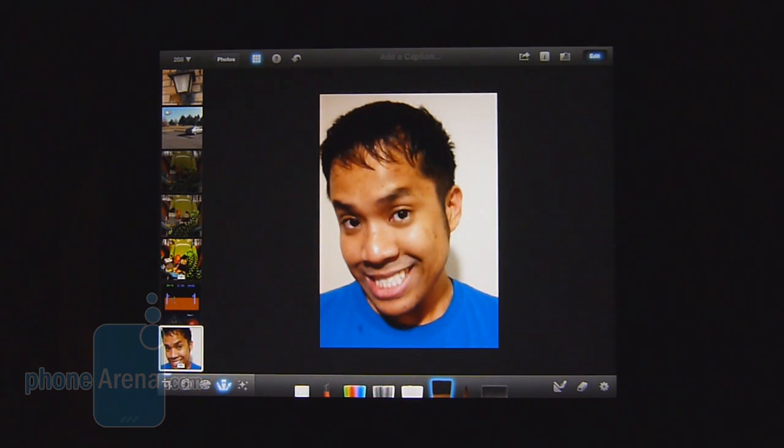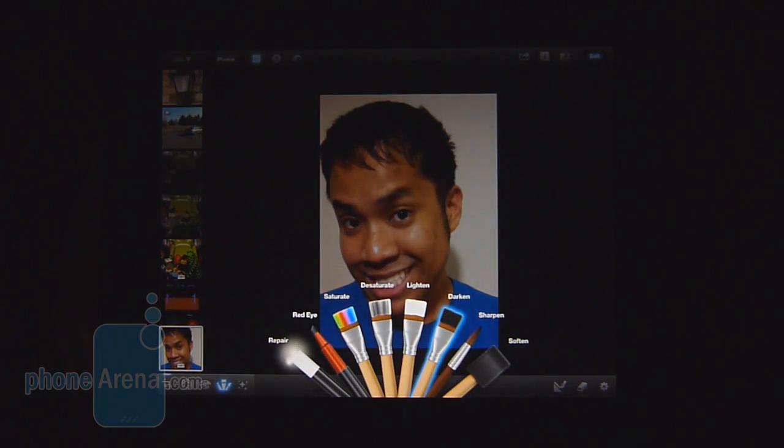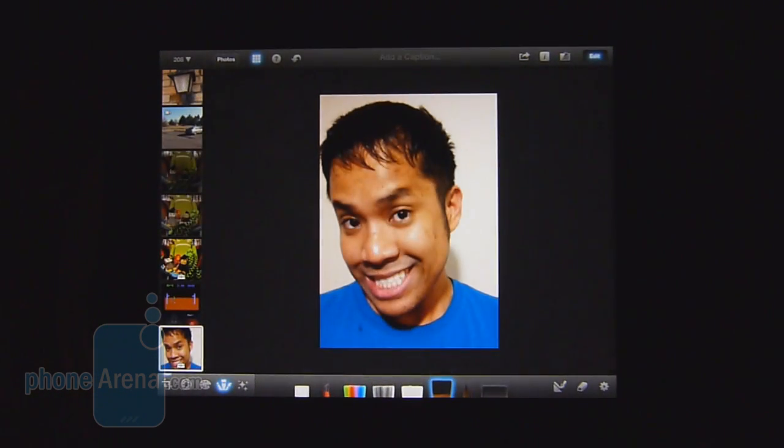Easily one of our most favorite features about iPhoto is the brushes feature here. So when we select it, up pop 8 different brushes. You have repair, red eyes, saturate, desaturate, lighten, darken, sharpen, soften. So they all do what they're labeled here. We'll select, for example, darken.